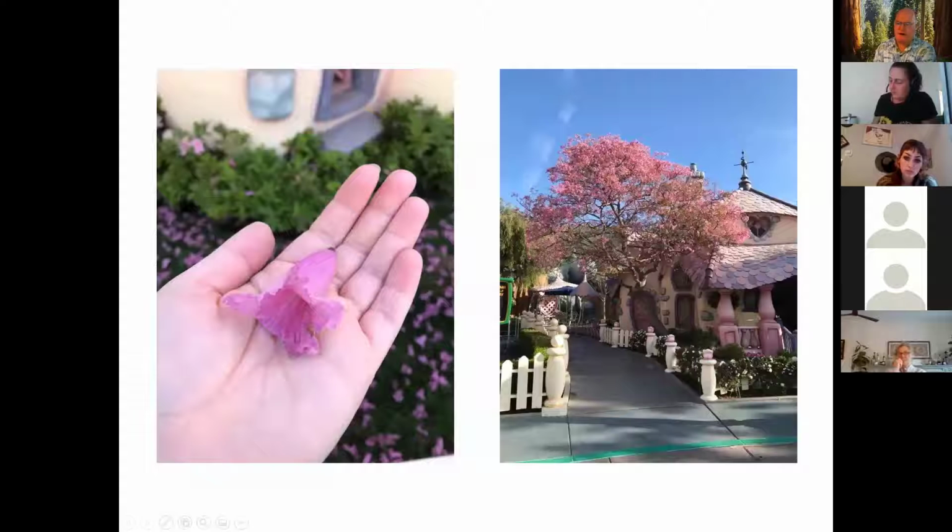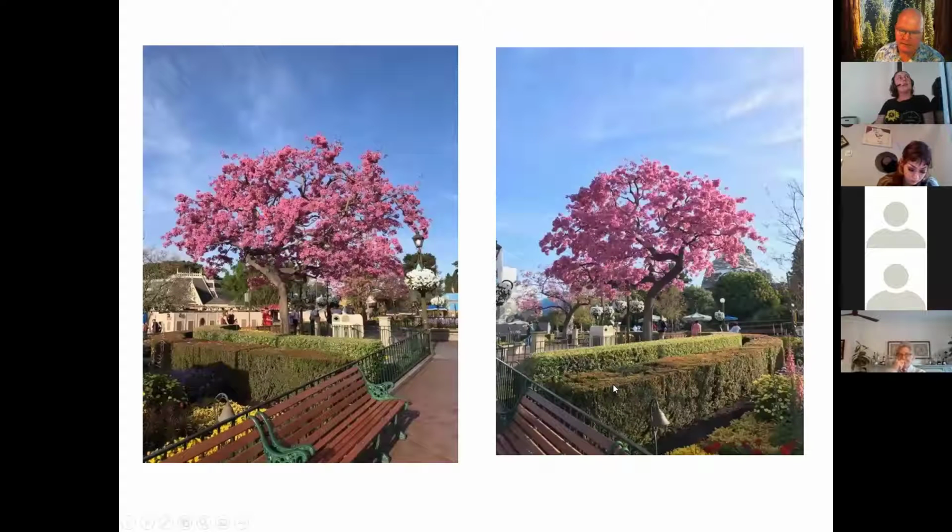They do have trumpet flowers. So I think this is Minnie's house. So the tree kind of matches the color of her house. And then you can see it's got a trumpet shaped flower, which must mean that it's in the Bignoniaceae family. They have trumpet shaped flowers. Here again, the area around the central hub of Disney.